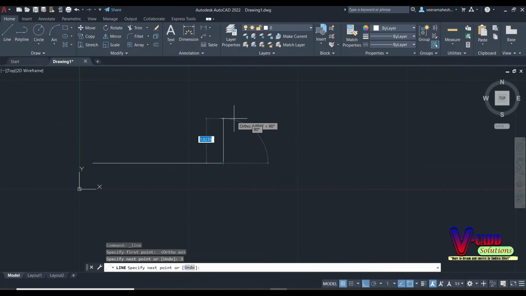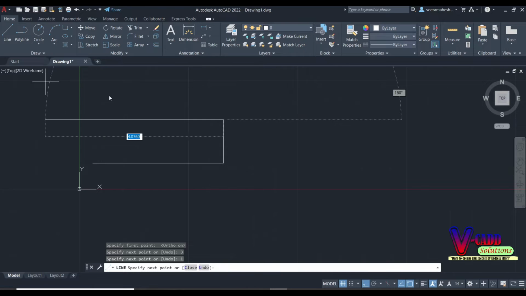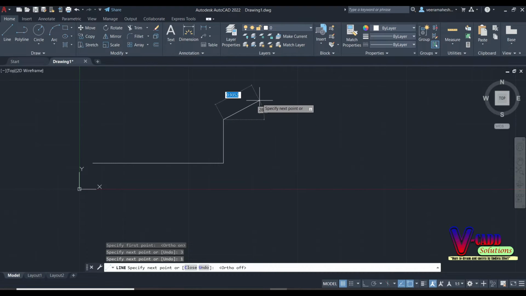If I move my cursor vertically, I can draw the line with a value of 1, that's the length, and again I can move my cursor towards another direction. Whatever direction I want to create a line in, I just move the cursor towards that direction. So you can see the angles 90, 0 and 270 as well. And if I uncheck the ortho mode, F8, I can draw the line at different angles also.